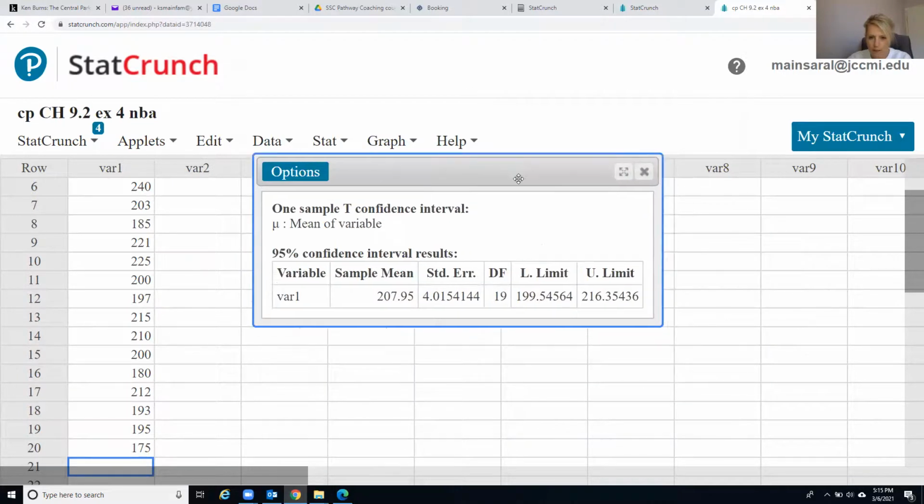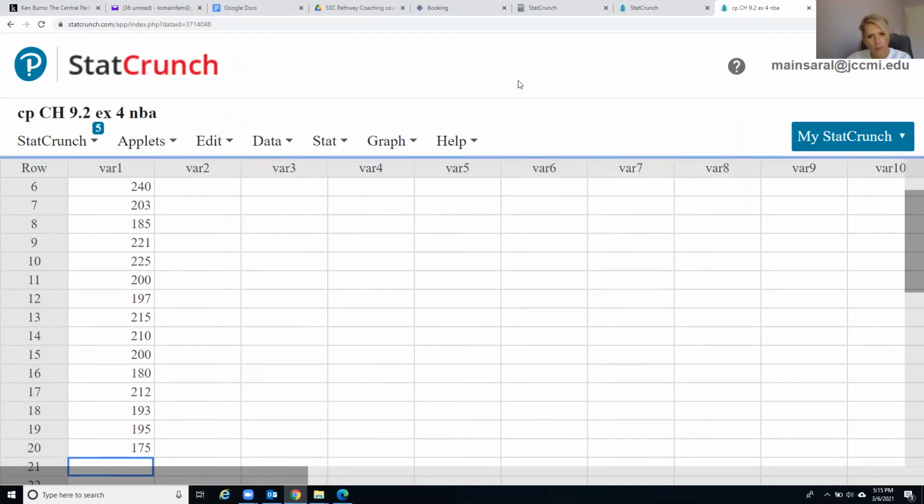and there it is. And our lower limit should be 199.55, and our upper is 216.35. 199.55 and 216.35. And catch us back for an update for Chapter 10.